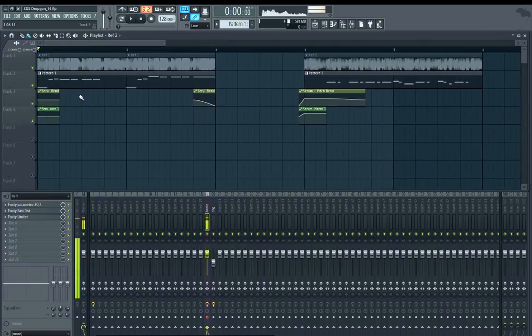And today we'll be creating a Dropgun synth, and it sounds something like this.